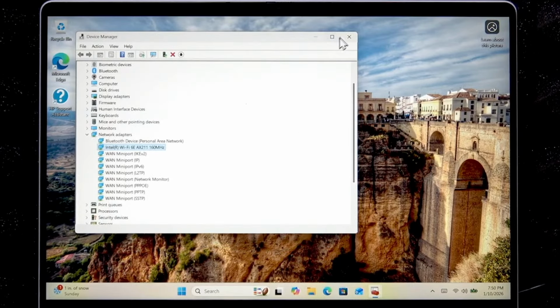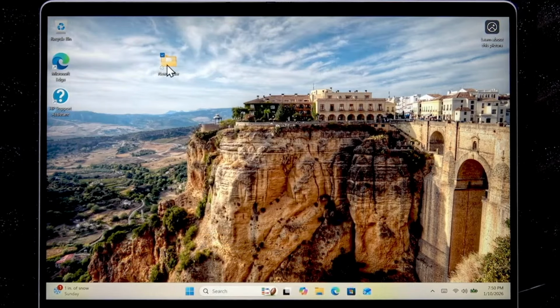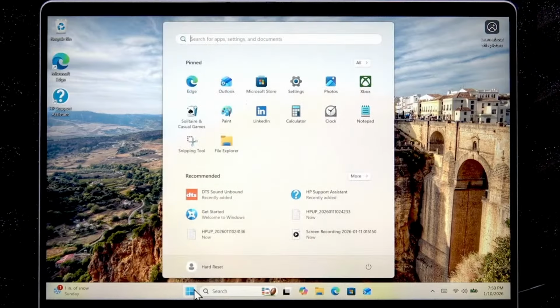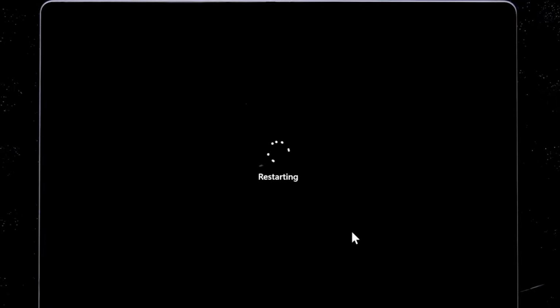So yeah, but in your case, this has to install the newest Wi-Fi driver version, and after that, to make sure that the change is applied, let's go to the start menu, power, and let's select restart and let your laptop reboot. And after that, your Wi-Fi connection should be re-established.